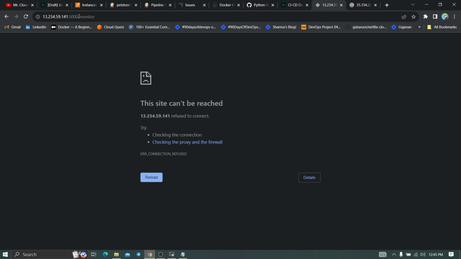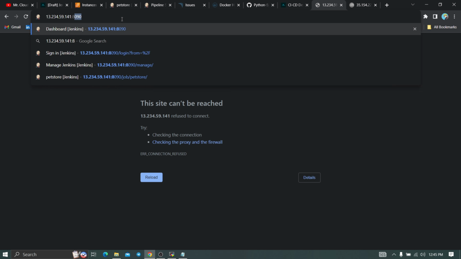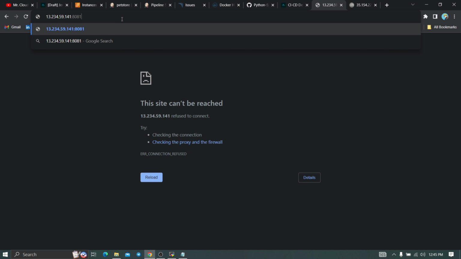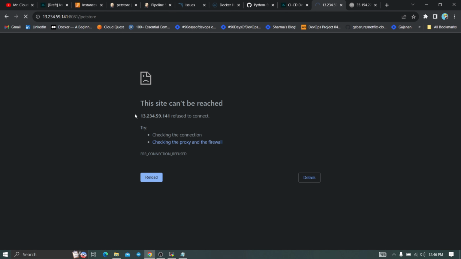If you refresh this page, you will see the output here. Let me remove this monitor here. Enter. Sorry, you have to provide the 8080 port, 8081 and slash /Petstore also to get the output. Enter. It takes 1 minute to come up.